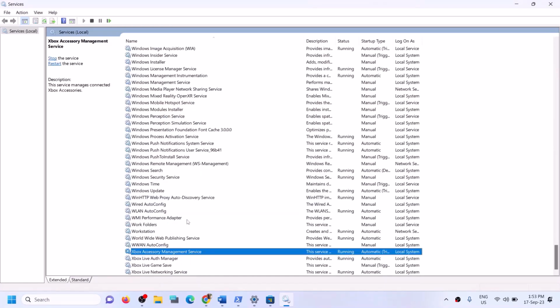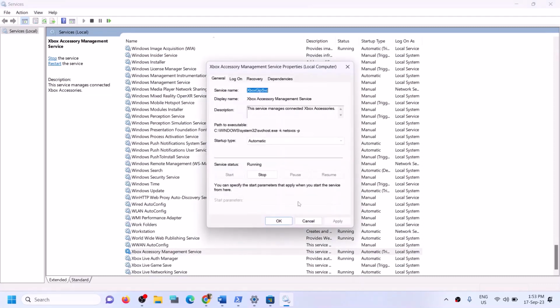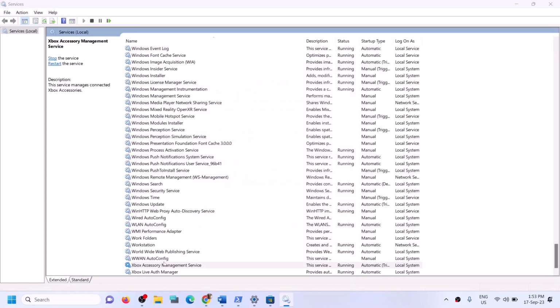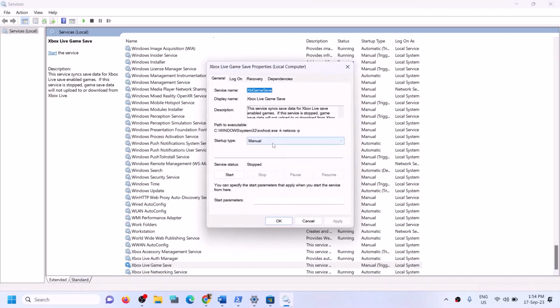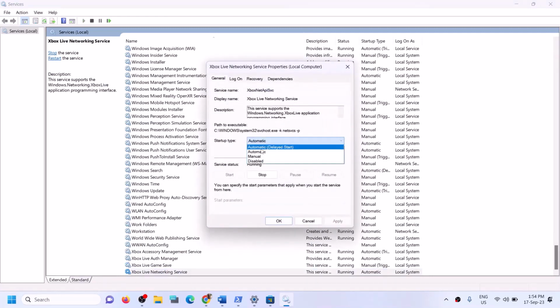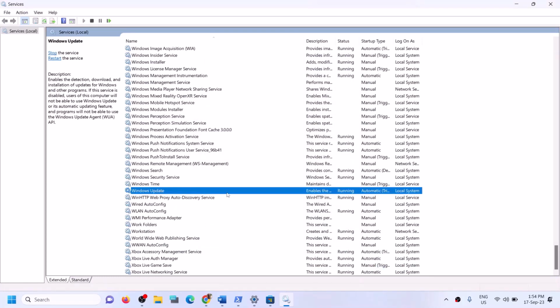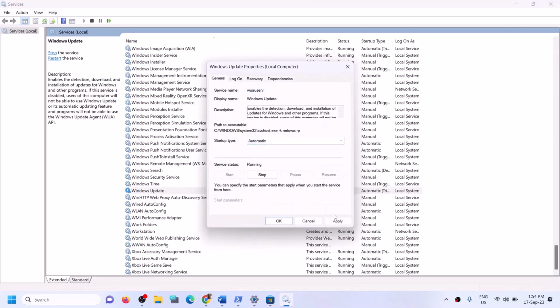Now find Xbox services. At the end, you will find all the Xbox services over here. So you have to start all the Xbox services. Make a double click, set it to automatic, click on apply, click on start if highlighted, and then click on OK. Repeat the same for each Xbox service. Now find Windows Update, make a double click on Windows Update, set it to automatic, click on apply, click on start if highlighted, then click on OK.